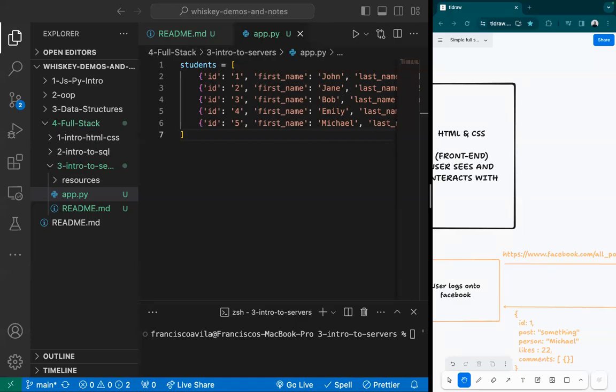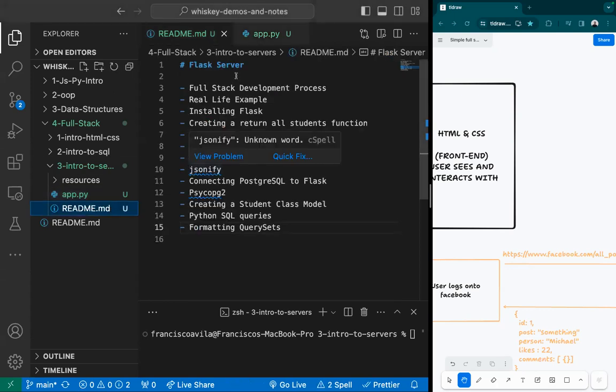All right. Welcome, everyone. Today, we're going to be talking about servers, Python servers specifically, because we will be building all of our backend functionality with Python languages and Python frameworks.